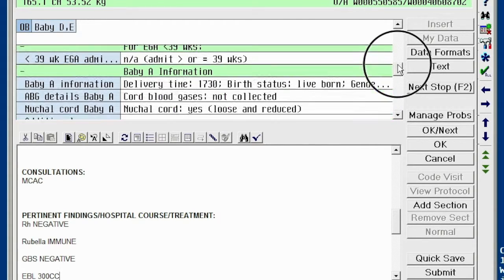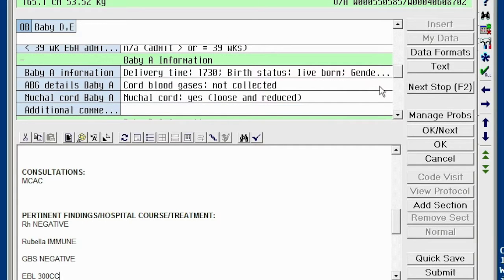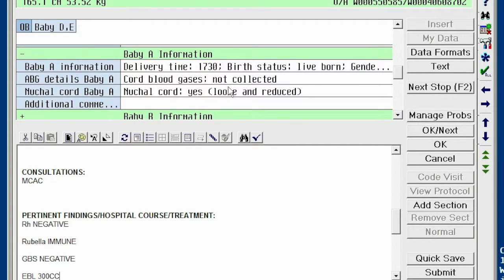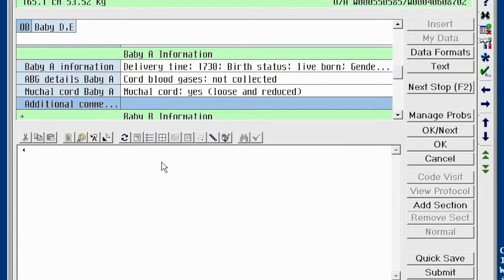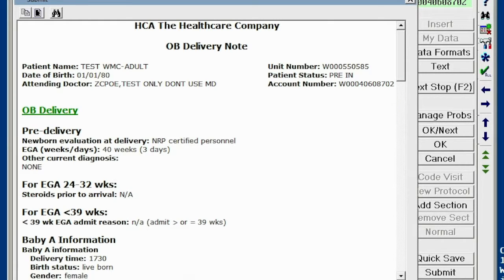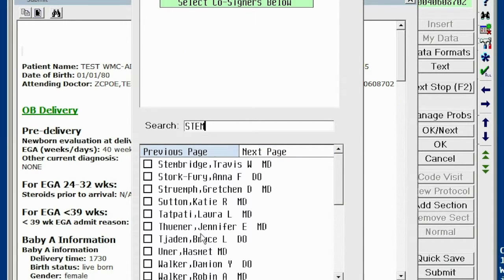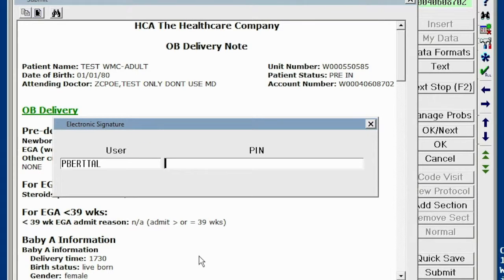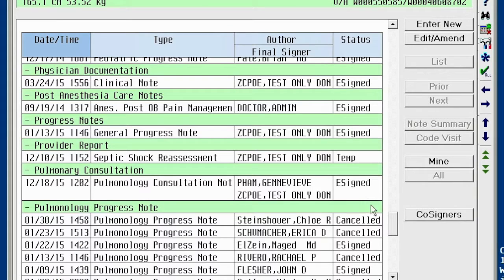You can go up again to the baby information. Our old delivery record had a tab for infant complications. This one doesn't necessarily prompt you for infant complications, so if you wanted to add meconium there, you sure could do that too. Sign it and submit. That didn't take me too long.